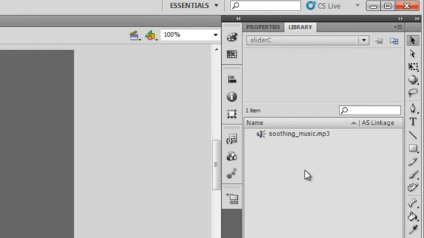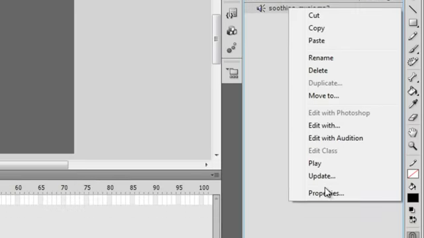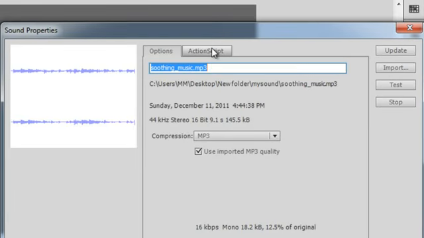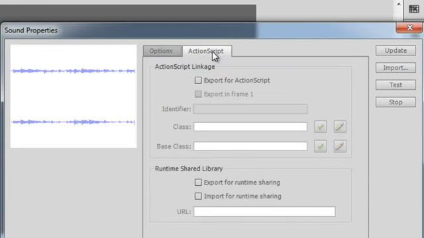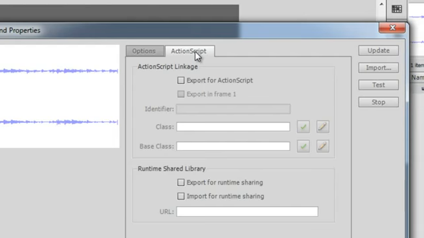Guys, before I can actually pull up any music through the action script and play it, I need to do an AS linkage or action script linkage. Let's see how I can actually do that. I need to right click, go to properties, and select the action script tab. That's because I'm using Adobe Flash Professional CS 5.5. You could be using version 5 and it could be slightly different out there.